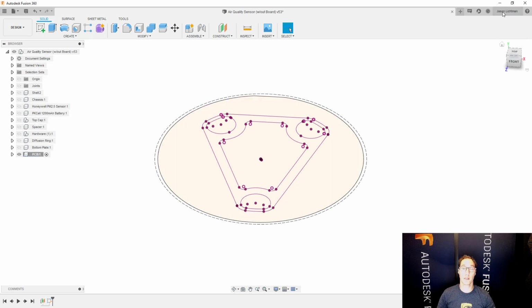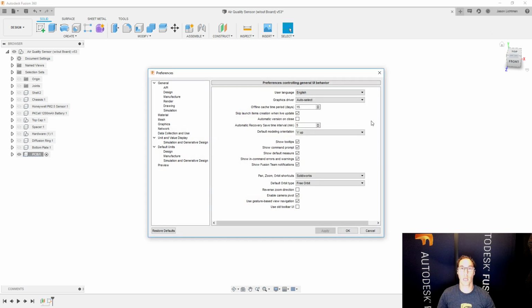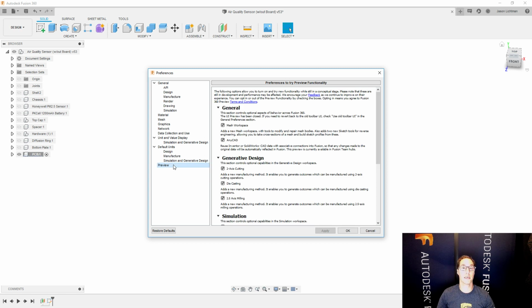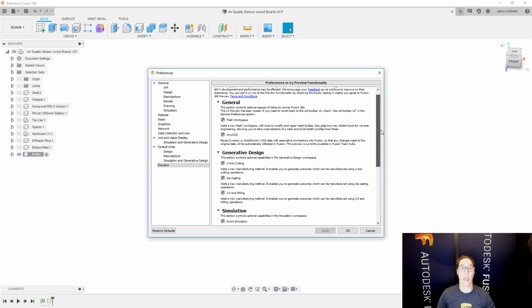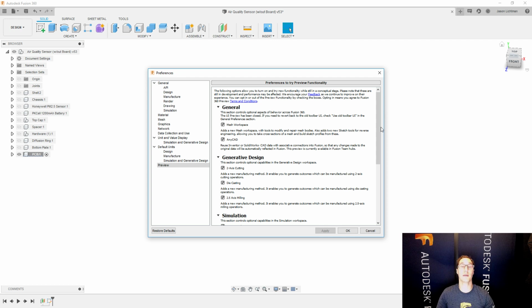If you go to your name in the top right corner and you choose preferences, you're going to see I have a whole lot of different preferences that are specific to me. And if I log into another computer using my account, I'll keep all those preferences. One of them here is the preview option. And under preview, you'll see a variety of different things you might need to turn on. And it turns out PCB is no longer in preview. Just learned that right now.